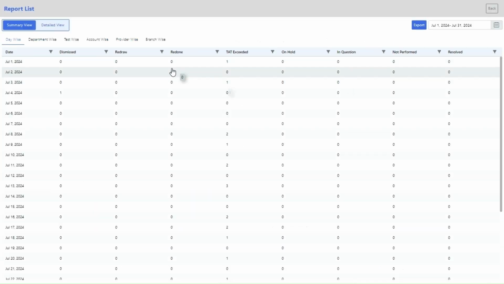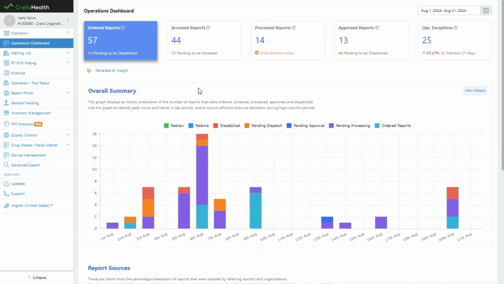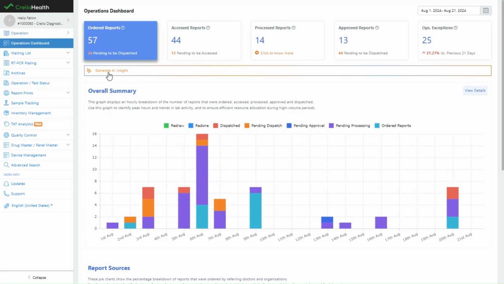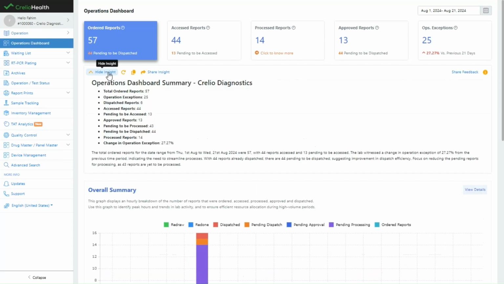In the detail view, you will see exceeded completed and incomplete reports, which can be viewed and exported if needed. On the main page, you'll find the Generate AI Insight button, a tool powered by AI. With just a click, it provides a straightforward, easy-to-understand summary of key lab metrics. This includes details such as audit reports and operational exceptions, while also highlighting critical issues like workflow bottlenecks and turnaround time problems, enabling quicker actions.